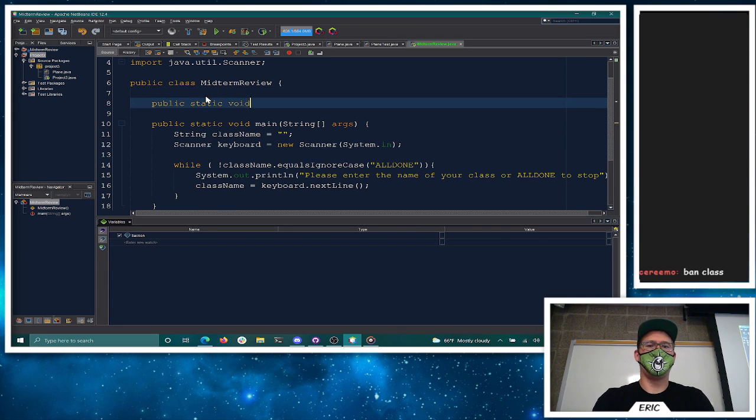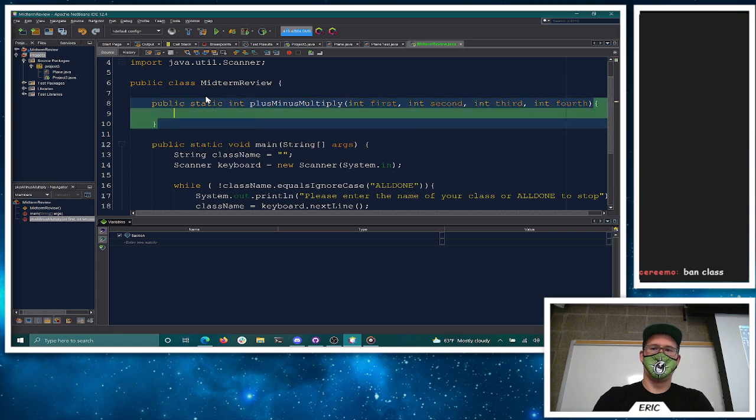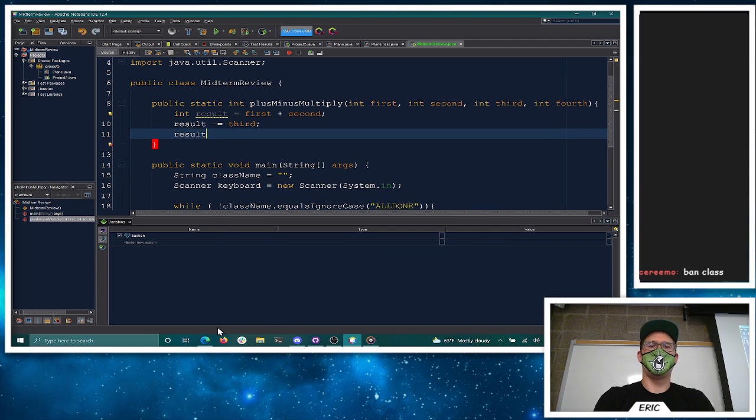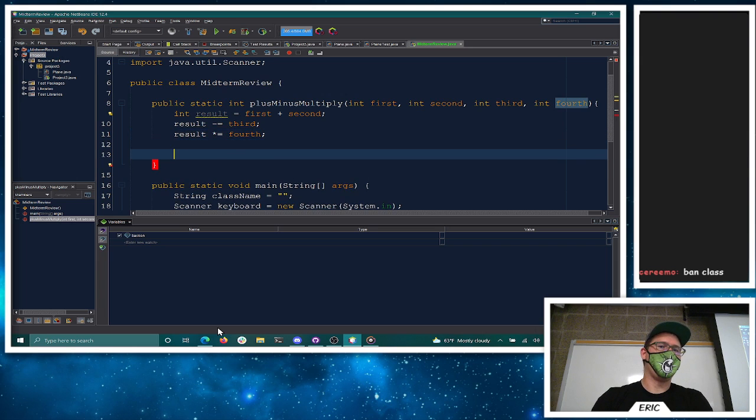So public static void, oh, I'm sorry, it's returning a result, so int. It's going to return something, plusMinusMultiply. Needs 4 integer arguments: int first, int second, int third, int fourth. It said add the first two together, so we'll have an int result is first plus second. Subtract the third, then result minus equals third. And then result times equals the fourth. Multiply by the fourth. There we go. So that's one way to go about it. You can return the result.